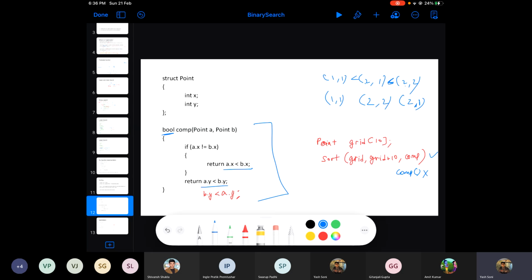Everything clear till here? Like how to define a comparator function, and how to implement it so that it returns, basically, the ordering of the elements of the array that you want to sort. Is that clear to everyone? Yes.